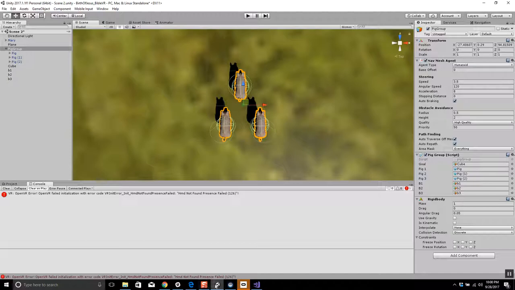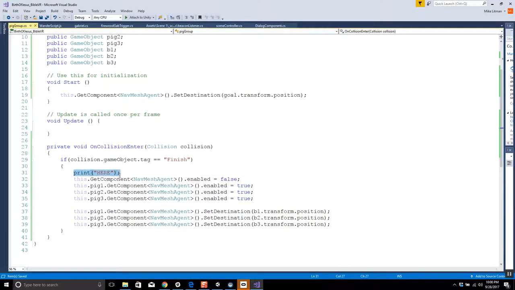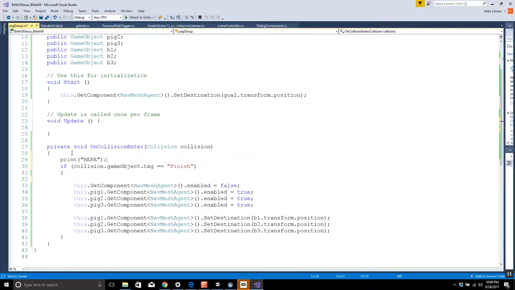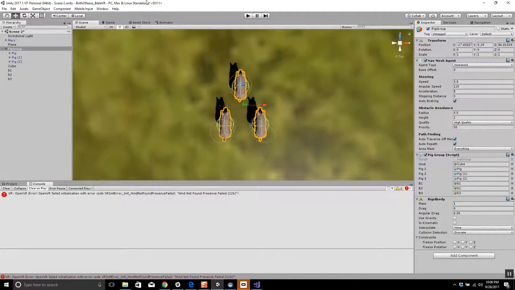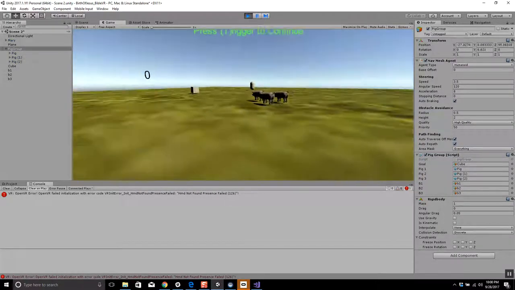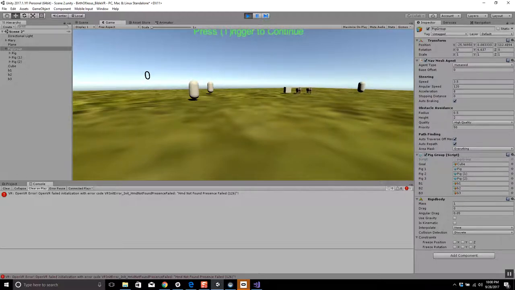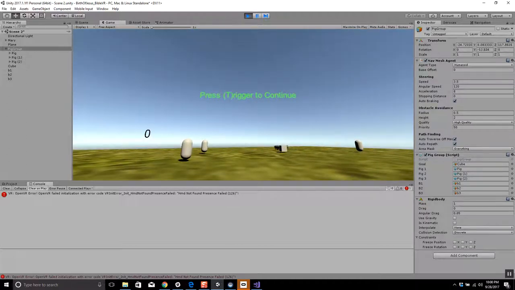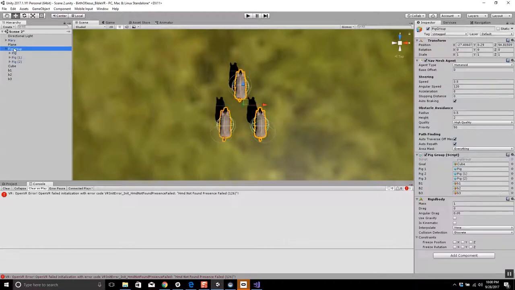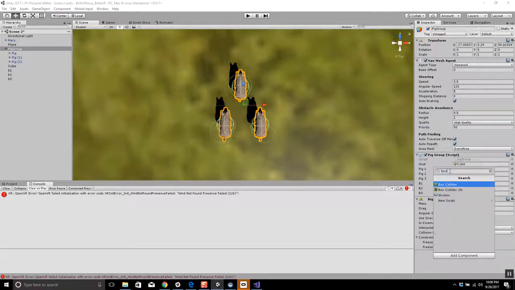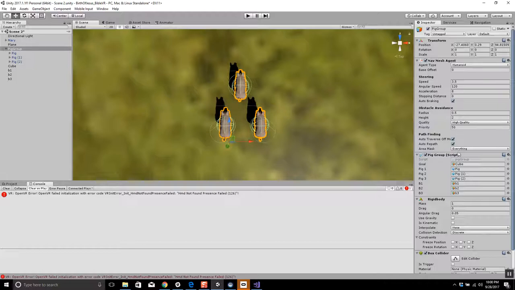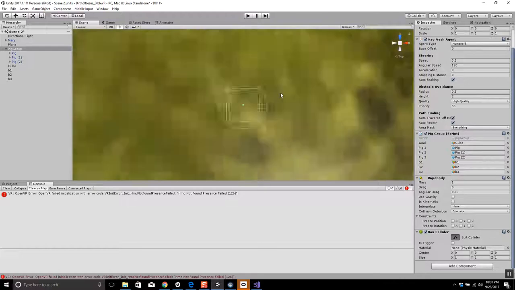Okay. Let's see if we're just not getting into the tag piece of this. I think I probably know what the deal is. We don't actually have a collider on our pig group. There's our box collider. Edit collider. Collider's nowhere near the pigs.